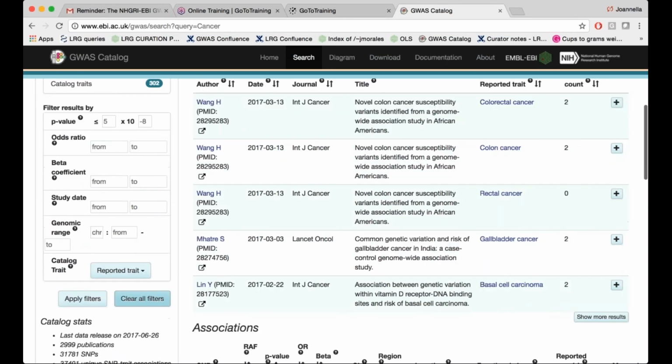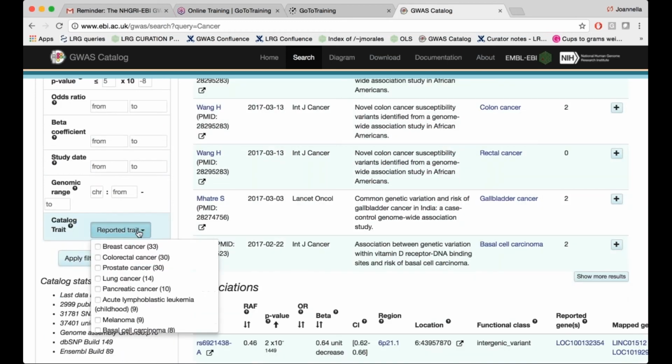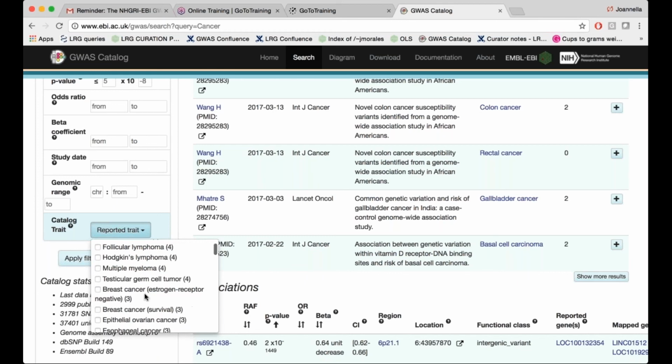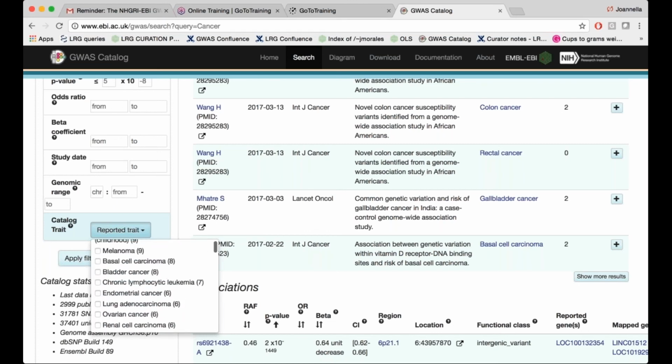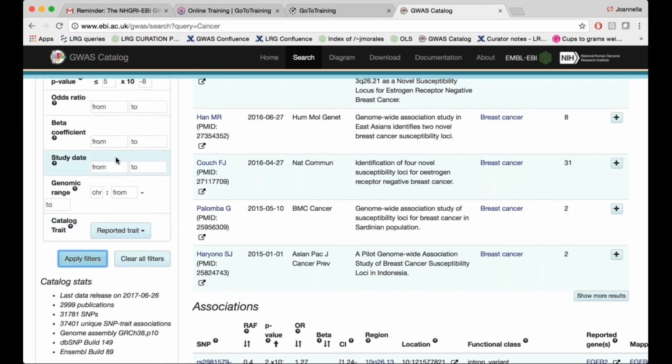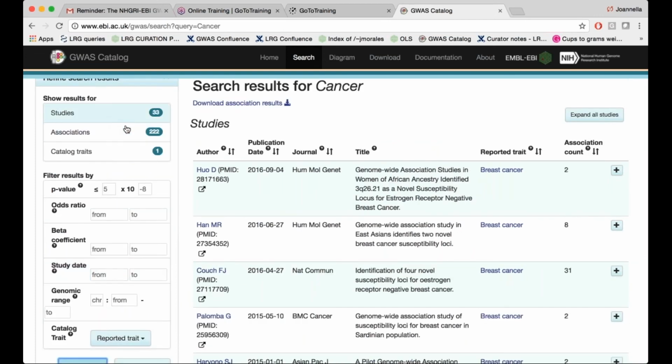Then you can come down and click on your reported trait, and thankfully the first one on the list is breast cancer. You can click on that, but you can also see that there are other breast cancer related terms that you might be interested in. For example, there is breast cancer estrogen receptor negative, and breast cancer survival. So this is for the user to determine how they want to use the filtering tool. In this case, I'm just going to select breast cancer. Then you apply your filter, and that brought down your studies to 33 studies, 222 associations, and the one catalog trait that you looked for, which is breast cancer.